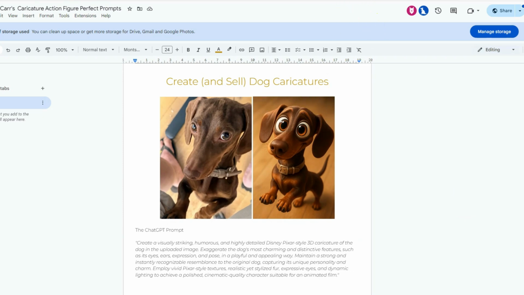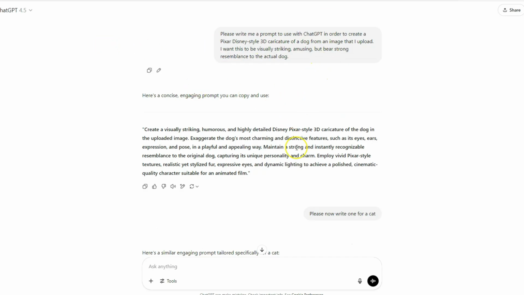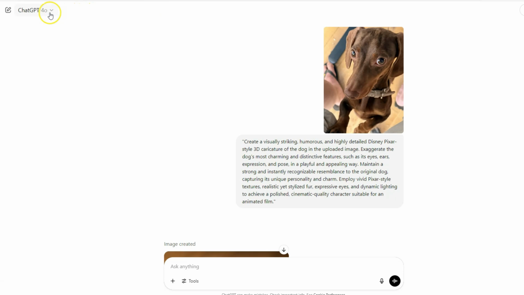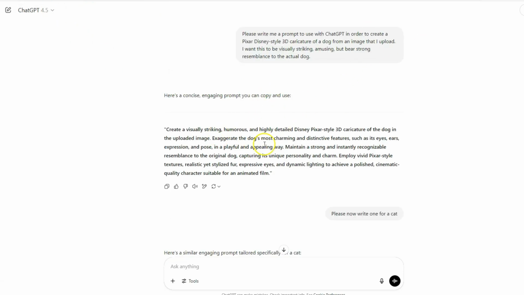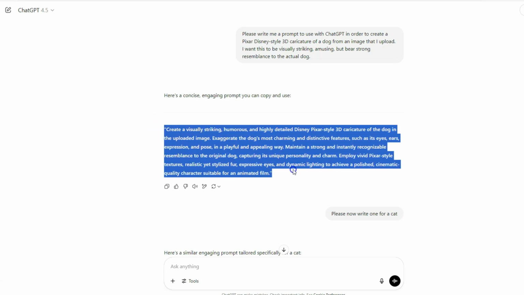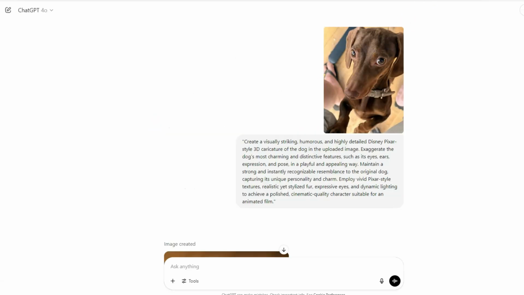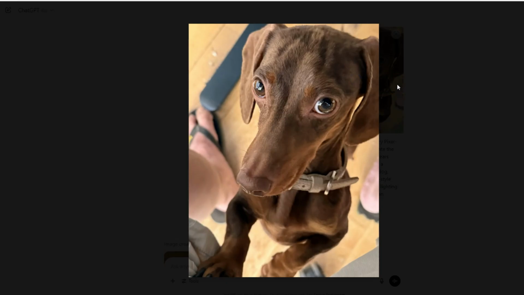But I've gone over to 4.5. I've asked it to give me this prompt, and then I've literally come over to 4.0, as you can see up here, which does the images, and I've just pasted in the actual prompt. So this prompt here I've pasted in to 4.0. This is the image that we started with.